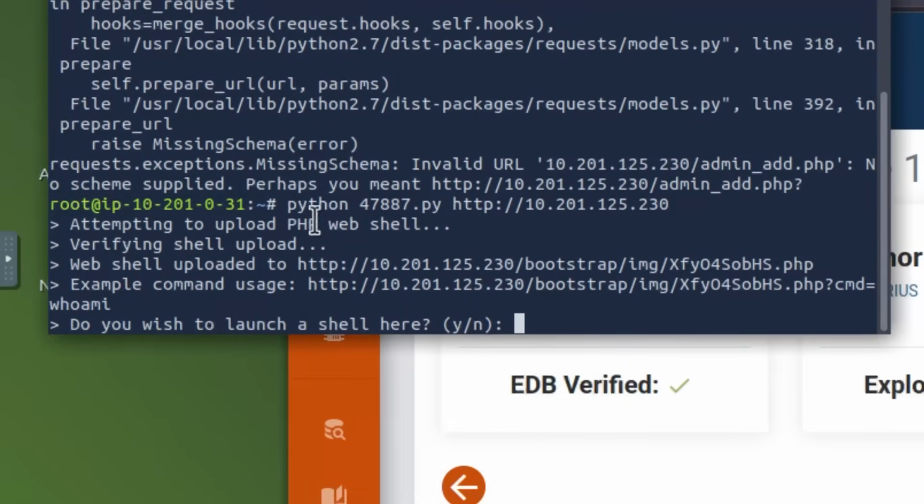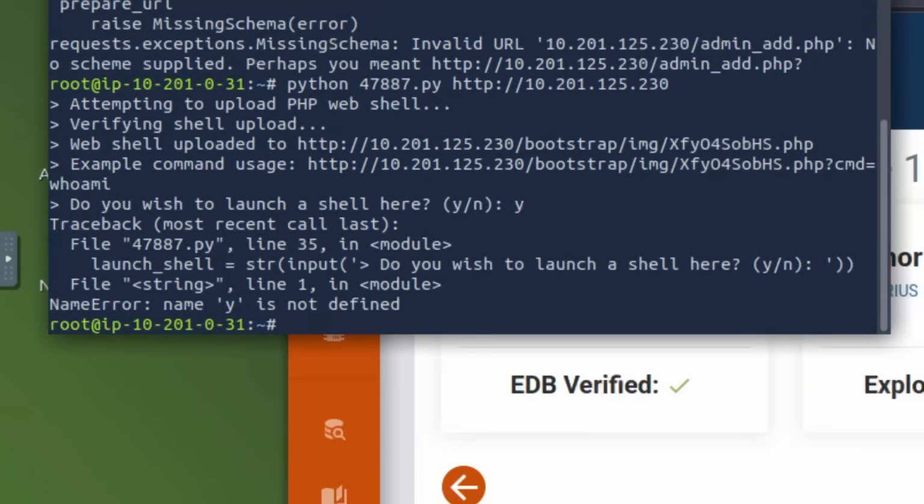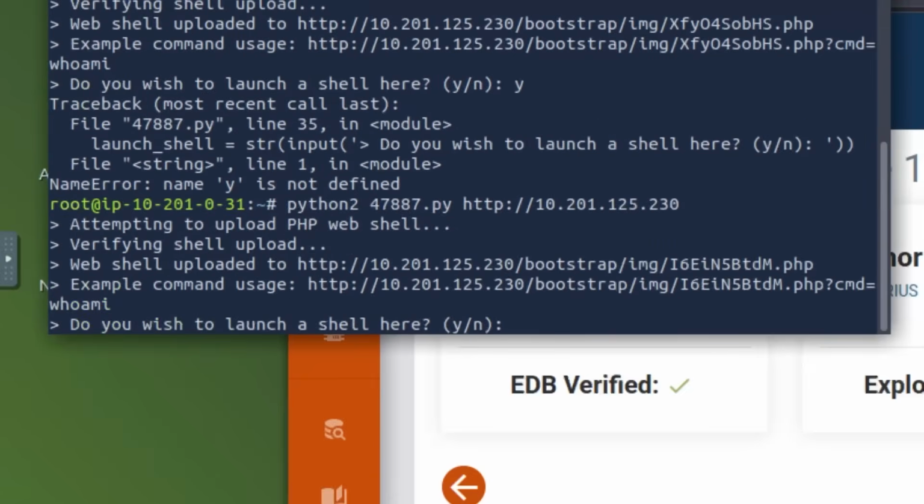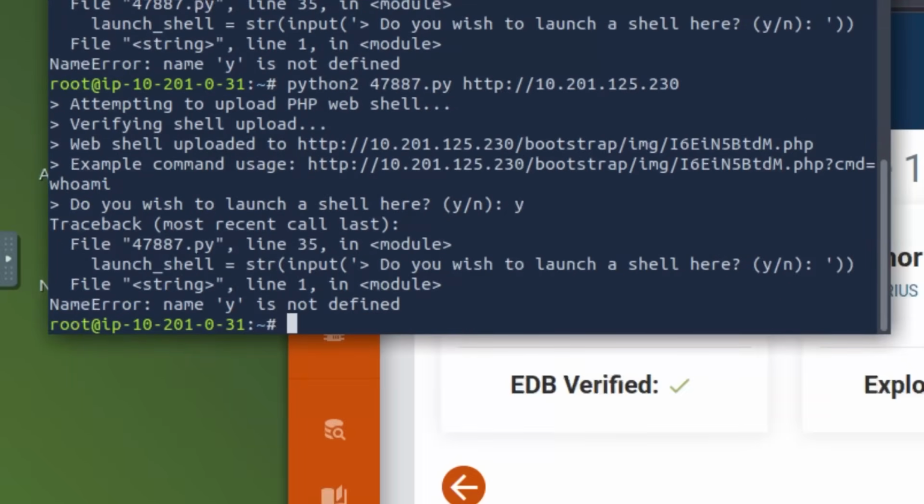So now it says attempting to upload the web shell, verifying the shell, web shell uploaded, example command usage, and do you wish to launch? I'm going to say yes. And so what it says, Y is not defined. Okay, what? All right, so I literally typed Y, so I can't. Okay, so maybe it's a different version of Python that we're supposed to use, I think. So if we do it like that, that might be the reason, right? 125.230. And nope, still giving the same error.